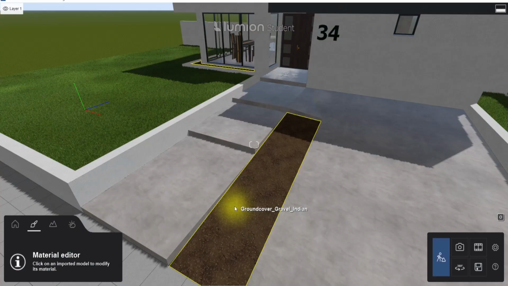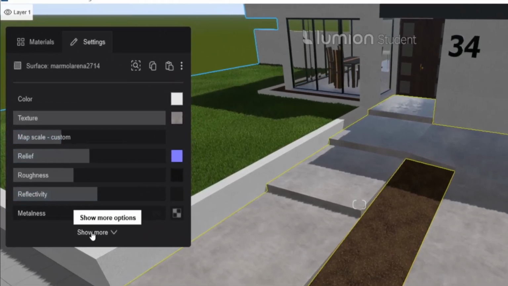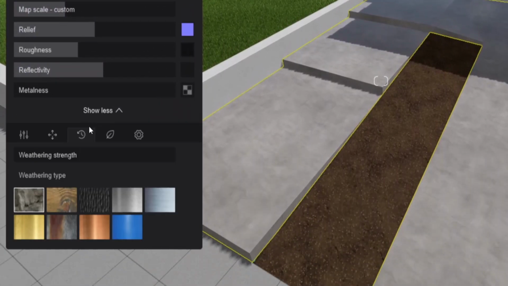Lumion also has an extra option to add more details to the materials called weathering. You can find this option if you select the material, go to the settings, go to show more, and then the third one will be the weathering option. Here we have weathering strength, and the weathering type.